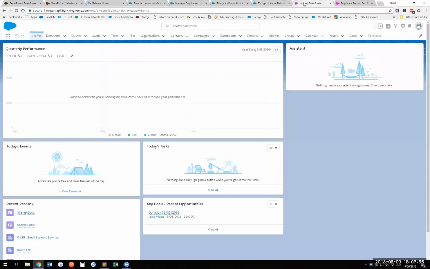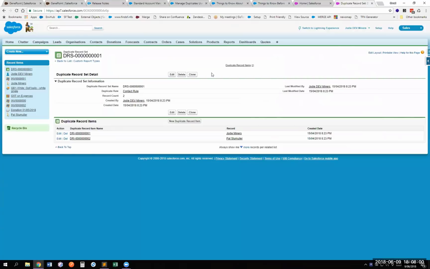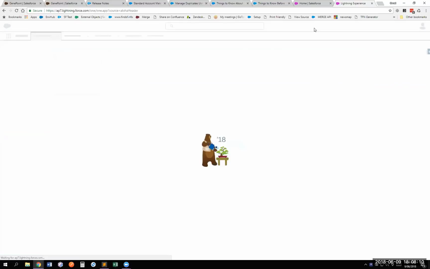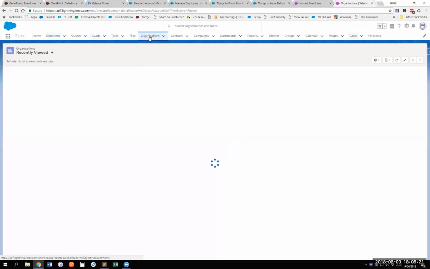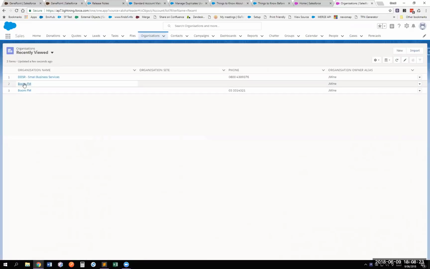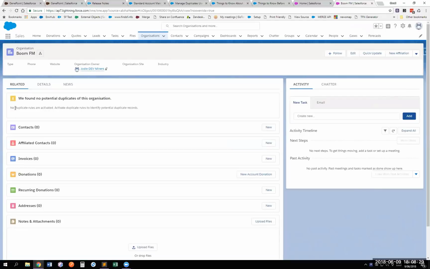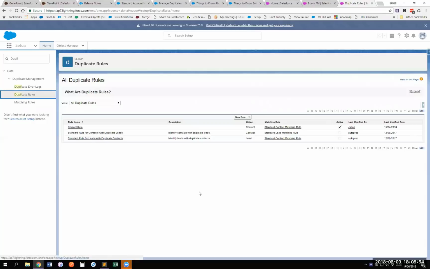Okay, so now we're going to go on to the new feature in Lightning. I have got this org, which I've only just turned Lightning on. Again, it's my dev org for nonprofits. And I'm just going to switch to Lightning Experience in this dev org. I've never used Lightning Experience on this org, so we're just going to have a look at what we've got here. We've got our Boom FM, and it says no duplicate rules activated. Well, I might as well show you what I'm doing here.